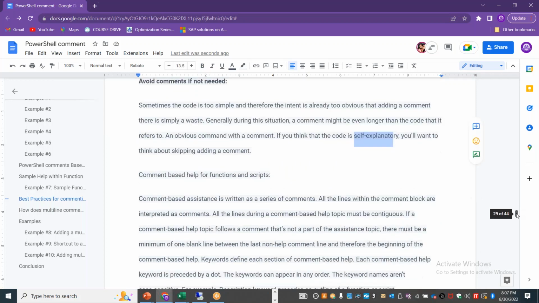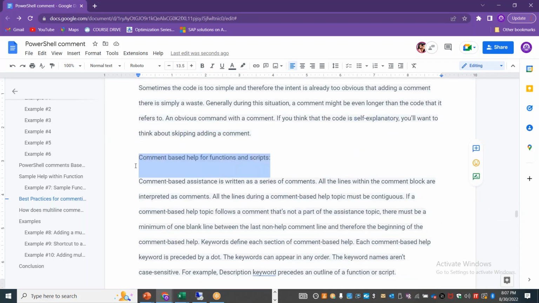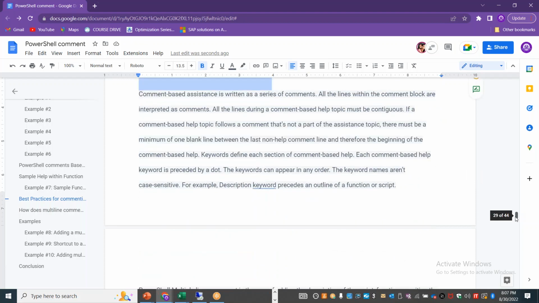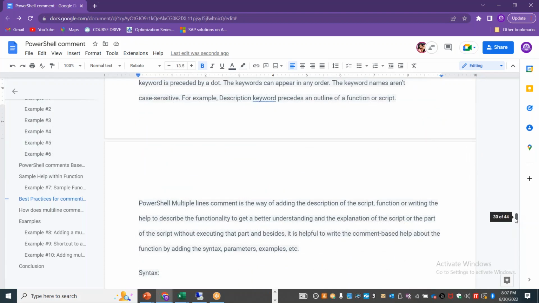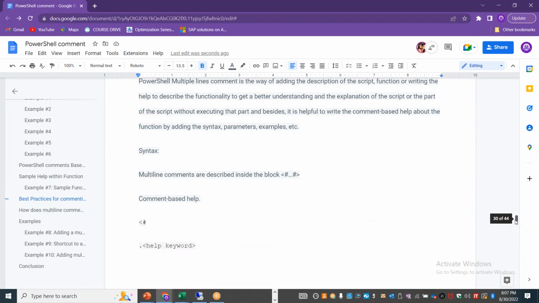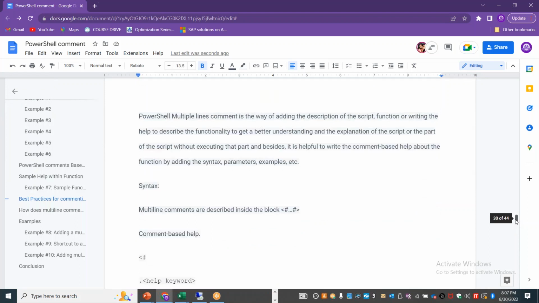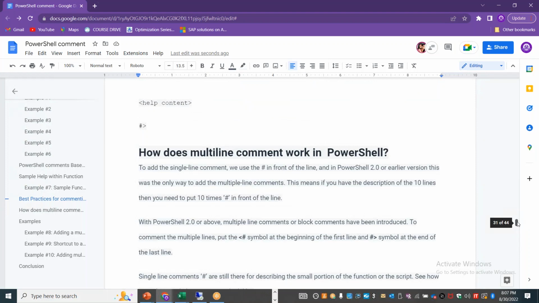So definitely comment-based help for functions and scripts is mandatory, or at least a good practice. As I told you, add as much information as you can if it is complex code or a complex script. Add all the details that can help the new joiner or other team members understand how they can execute the syntax, or how they can execute the function or the code. Just give as much information as possible for better understanding.